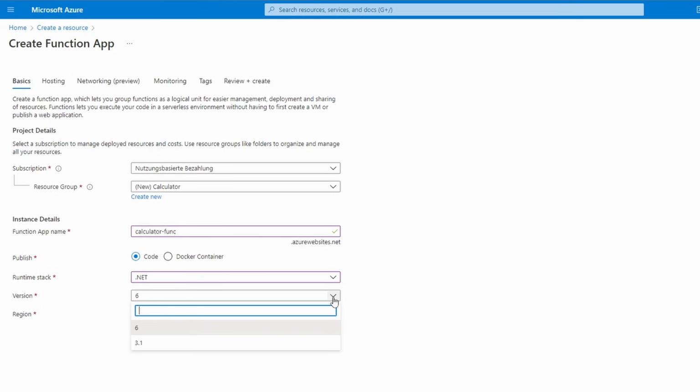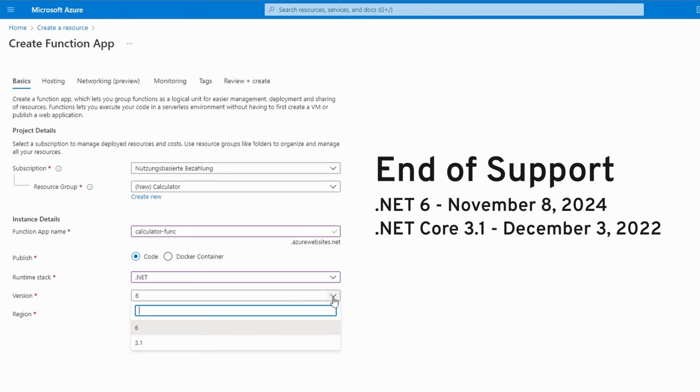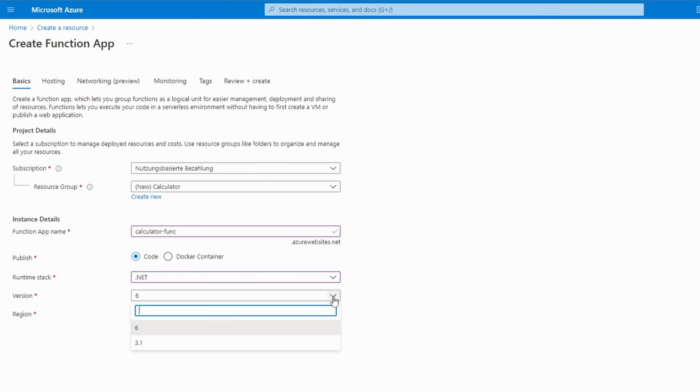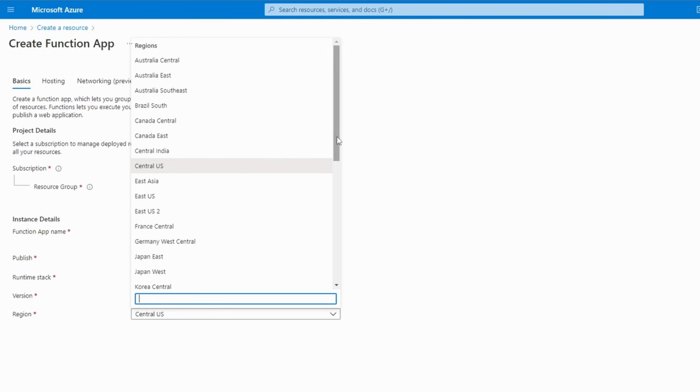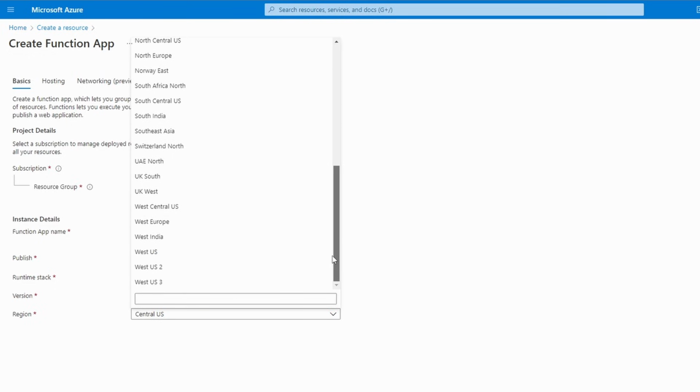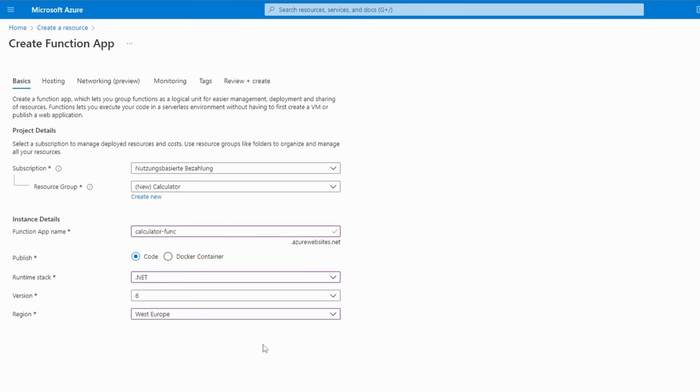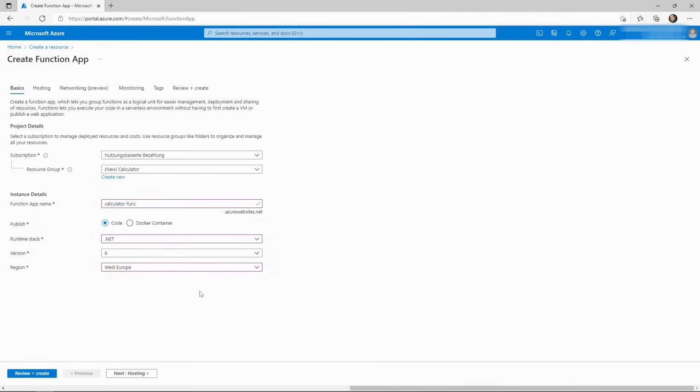After selecting the runtime stack, the version selection contains two options. There is .NET Core 3.1 and .NET 6, which both are, at the time of creating this video, supported .NET versions. Because we want to use the latest version and start a new project, it makes sense to select .NET 6 for our example. The last option in the Basics tab is to select a region. If you are new to Azure, I have a link in the video description that helps you select the best region for you. For this example, I select West Europe, which is the region I have most of my resources. Finally, we click the Next button that takes us to the Hosting tab.